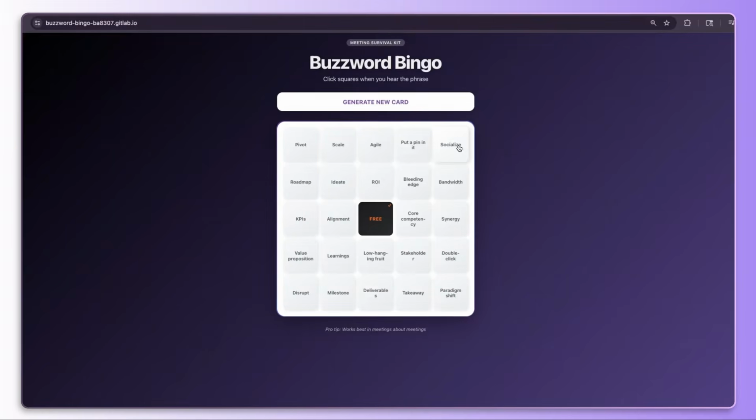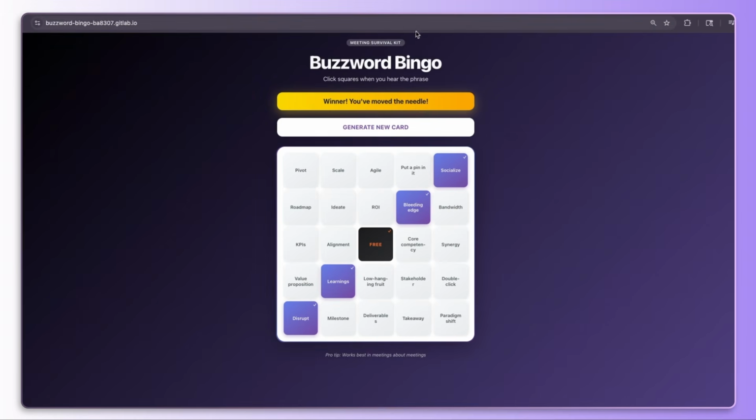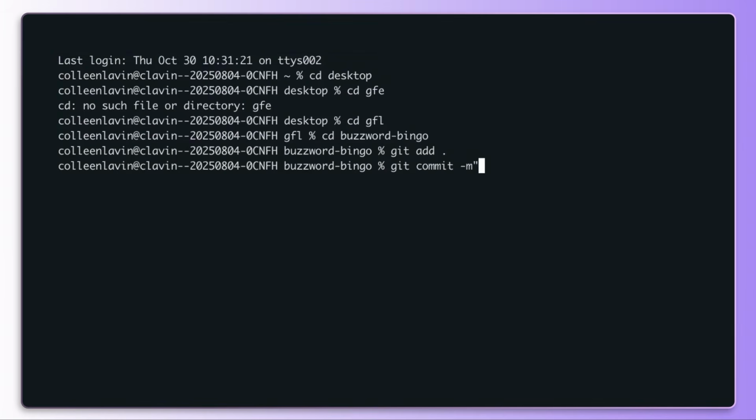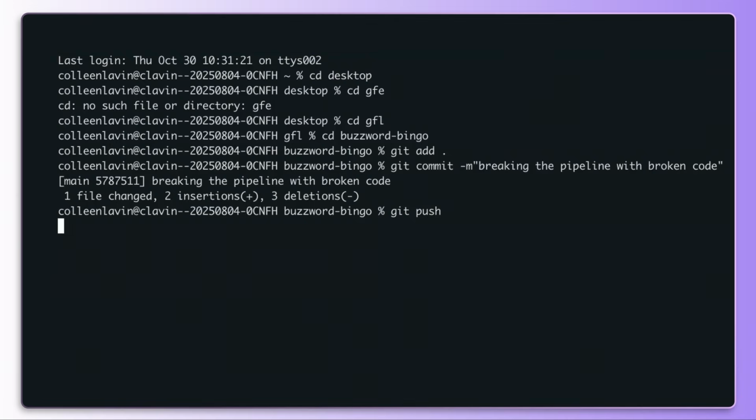Go to yourusername.gitlab.io/buzzword-bingo. There it is, working perfectly. But let me show you why this actually matters. Watch this. I'm going to add some broken code right here. Just a little syntax error.